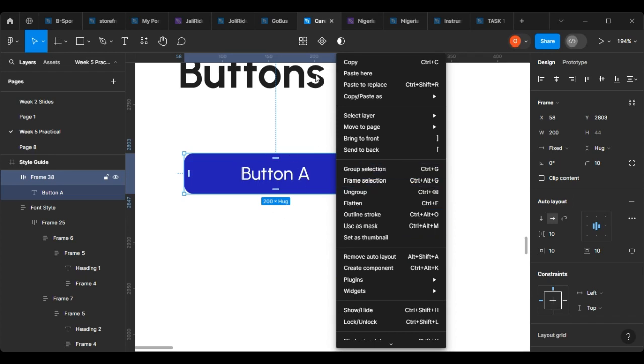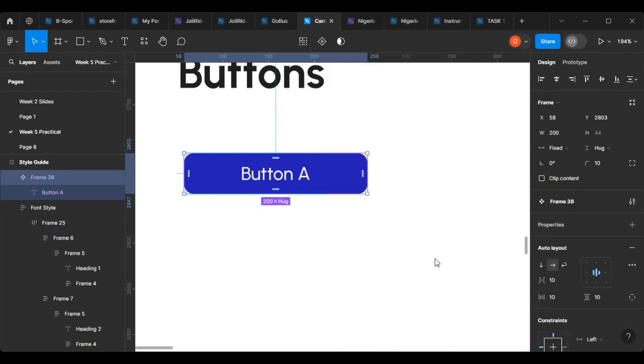Now let's make this a component. Either you click this here, or you right click and then click this to make a component. Now we've made this a component. Now let's make this a variant.